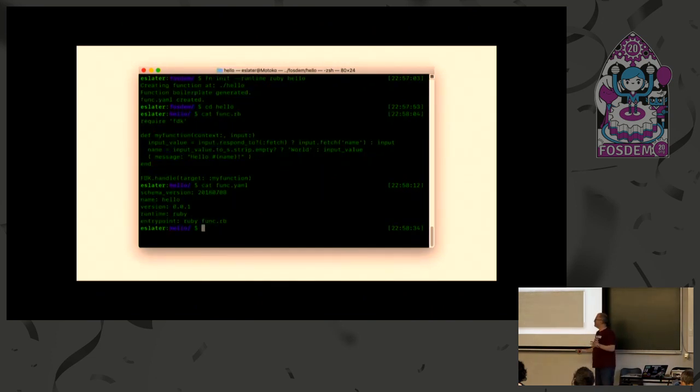Right, so now we've got it installed, we want to create our first function. So you do fn init --runtime. If you're me, you go Ruby, and then you give it a function name. And it creates a function in the directory with the name that you gave it. And so you get a boilerplate function. And because it's cloud native, there's a YAML file created for you as well, because it can't be cloud native unless there's some YAML.